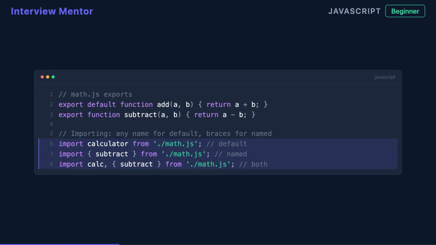The import syntax reveals the key difference. With the default export, you can import it using any name you choose, no curly braces needed. But with named exports, you must wrap them in curly braces. This visual difference in your import statement tells you immediately what kind of export you're dealing with. You can even mix them in the same import statement if your module has both.